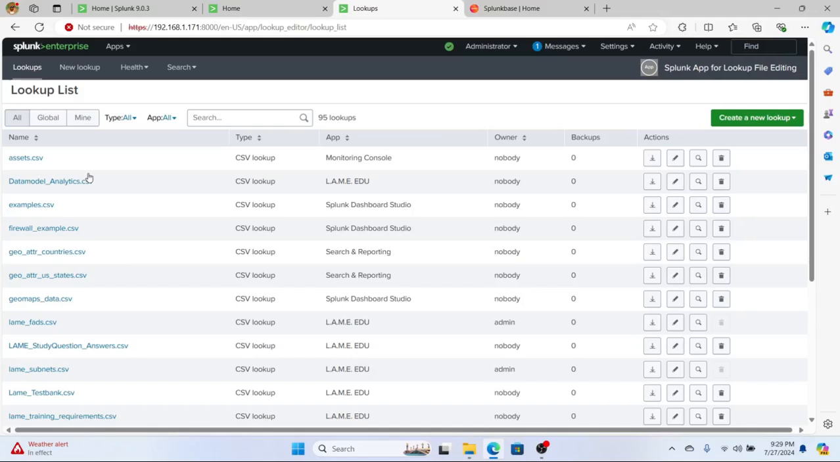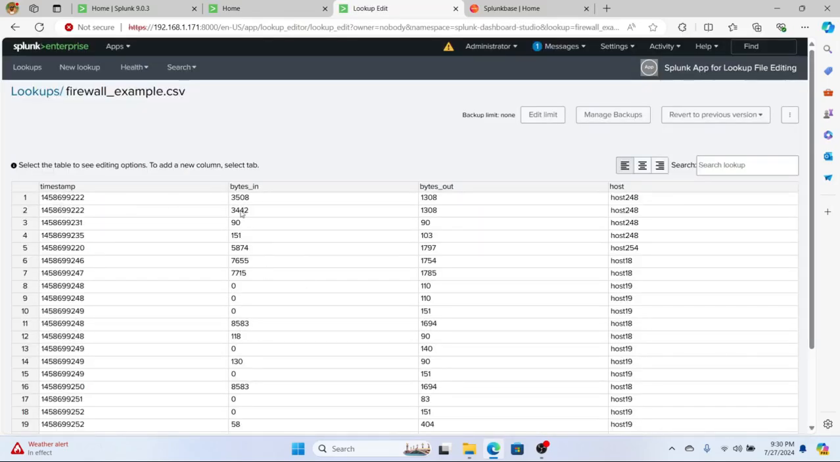All right, this gives me a list of all of my systems. We can see here's an example.csv from Splunk Dashboard Studio. Let's go open the firewall example CSV. I just click it, and I have a CSV with columns and tables.